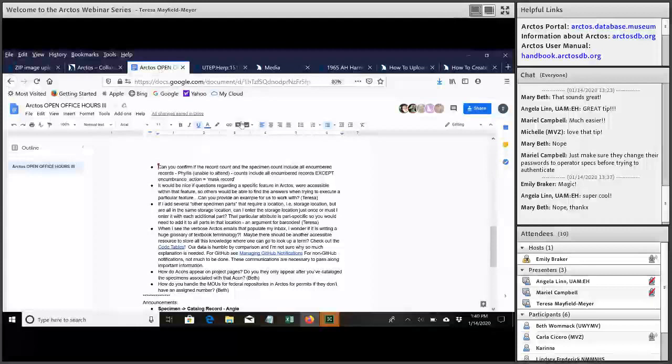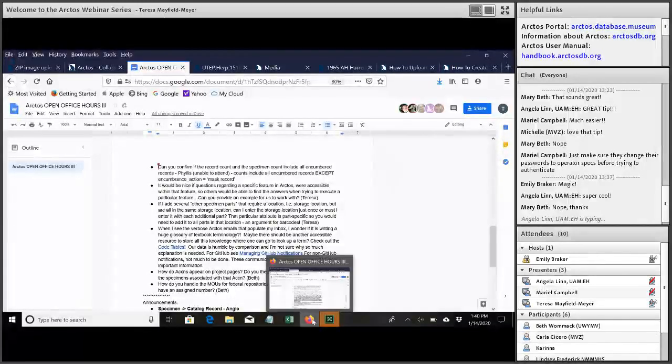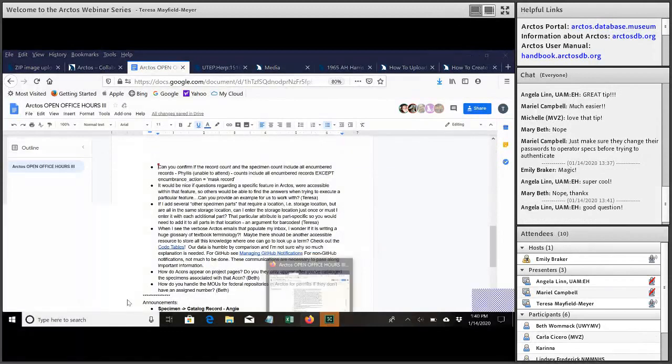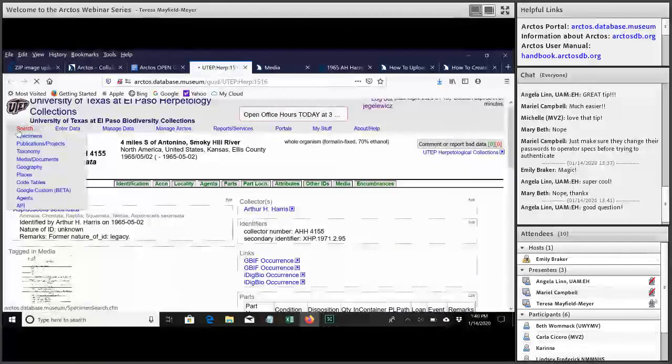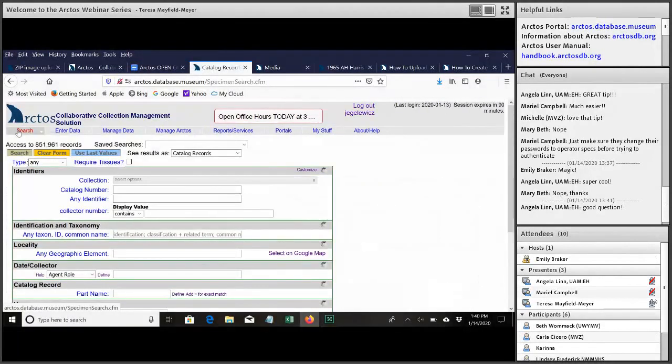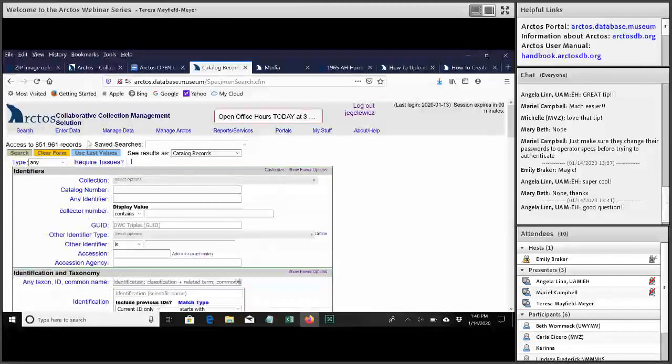So which counts are you referring to? Teresa, if you don't mind just going to the specimen search page. When you first log on, it'll adjust the overall Arctos record count to however many records are in your particular collection. So that, or the 800,000 number. Yeah, or also just on the portal page. If you're logged in, right? Yeah.